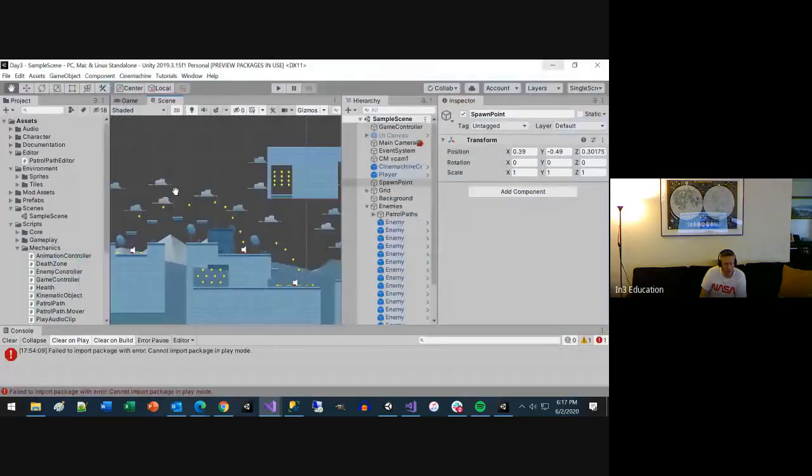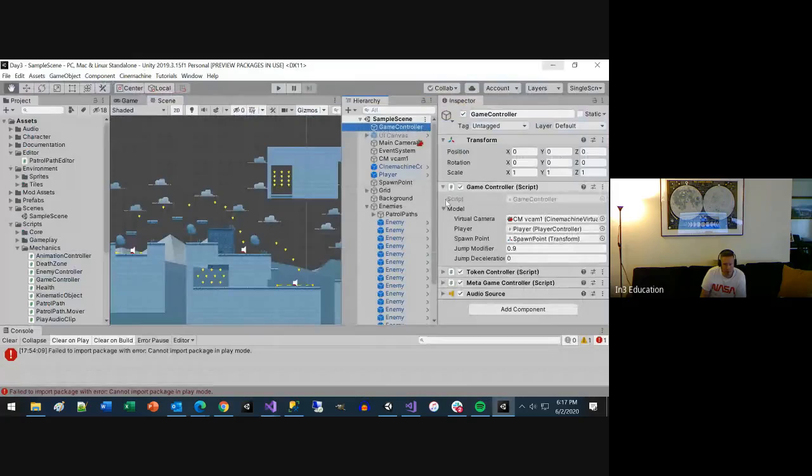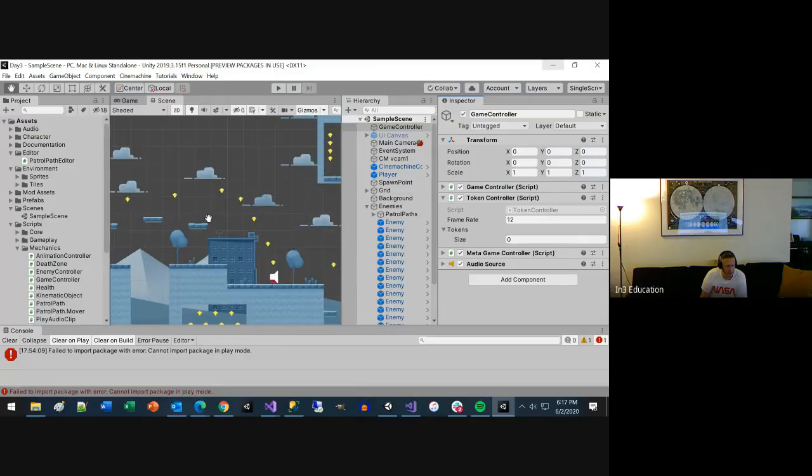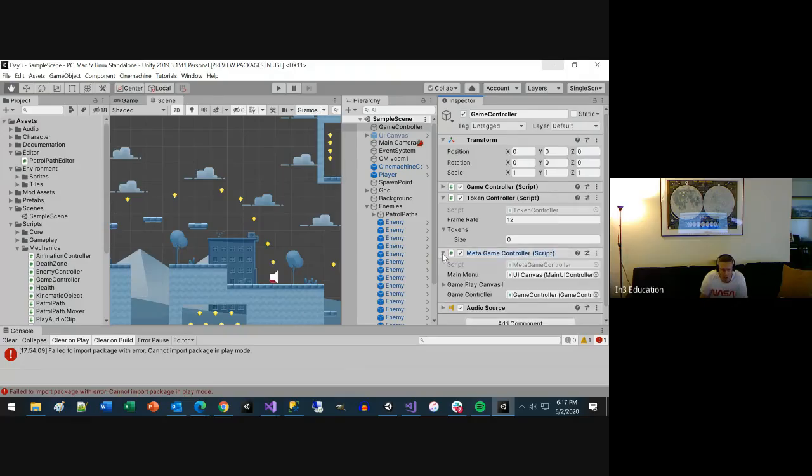And so, our game controller's got a little bit more information inside of the model itself. Looks like there is a token controller. This I'm going to guess is probably these little tokens that you can pick up for points. The metagame controller.